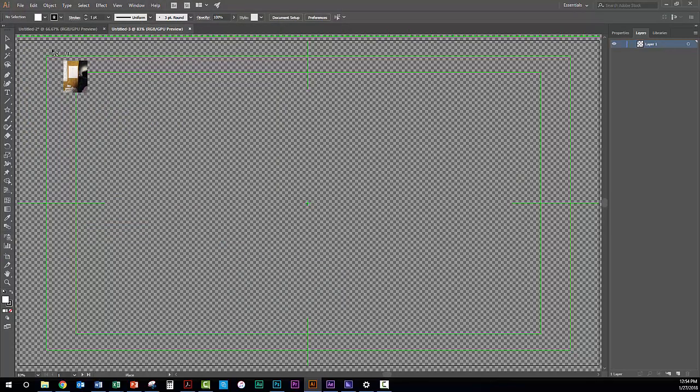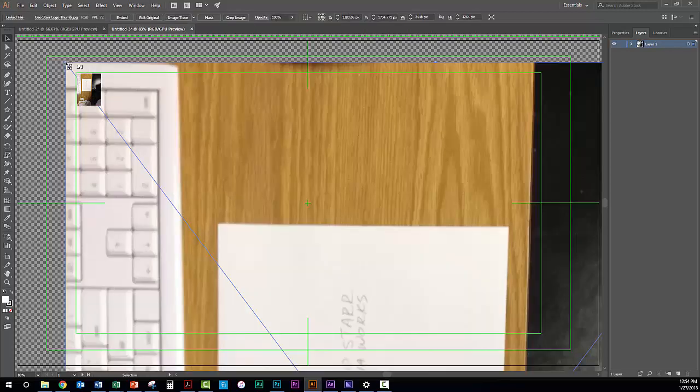And you'll notice there's two sort of inner boxes here. These represent title safe and action safe. We're just going to put it sort of in the corner of the inner box, the title safe box, and click OK. And now we get this really huge image that's turned sideways. No worries, we're going to fix that here in just a minute.